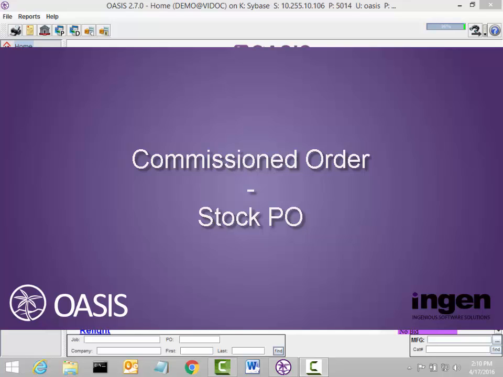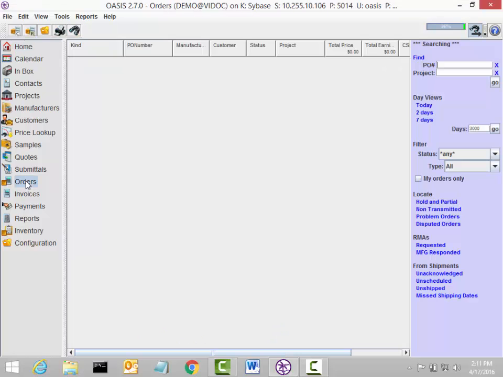Creating an order for stock business in Oasis is pretty easy. Just begin by selecting the order section inside of Oasis. Now note, before going any further, if this is a project purchase order, please don't do it this way. Please convert the project to an order, and that'll enable other features within the system that are disabled using just a stock order like this.